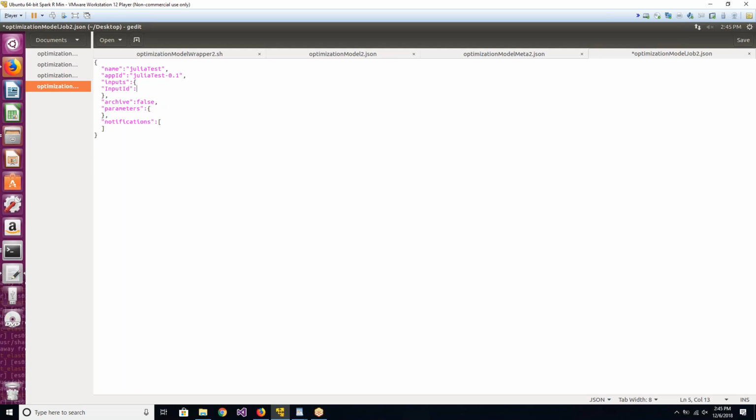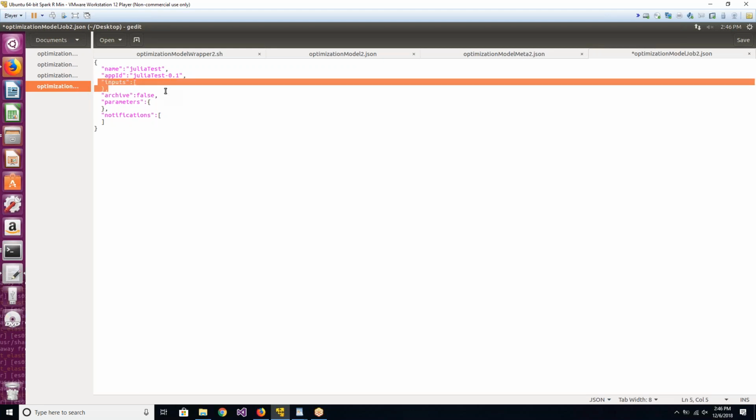ID, and then you will need, I think, the path for the file. Now, if you don't have any inputs, then you can leave that blank as it is here.